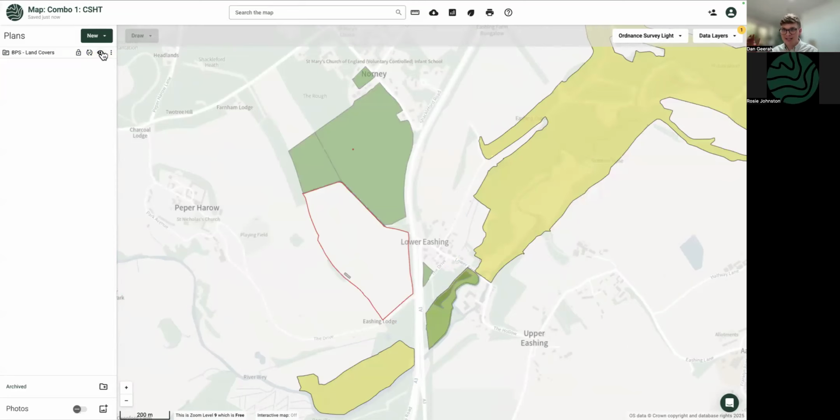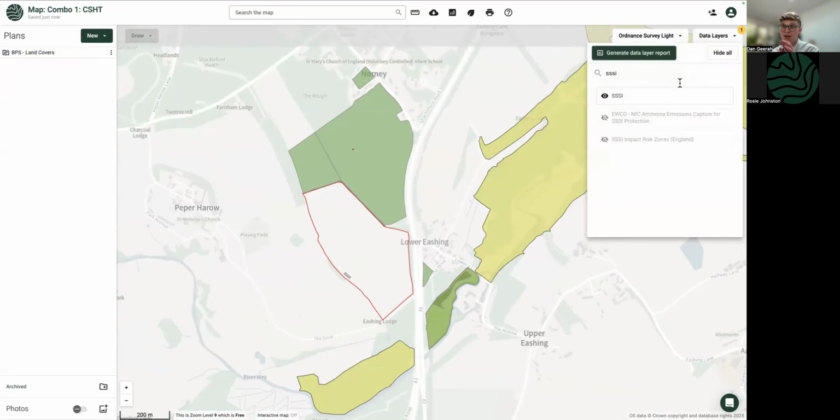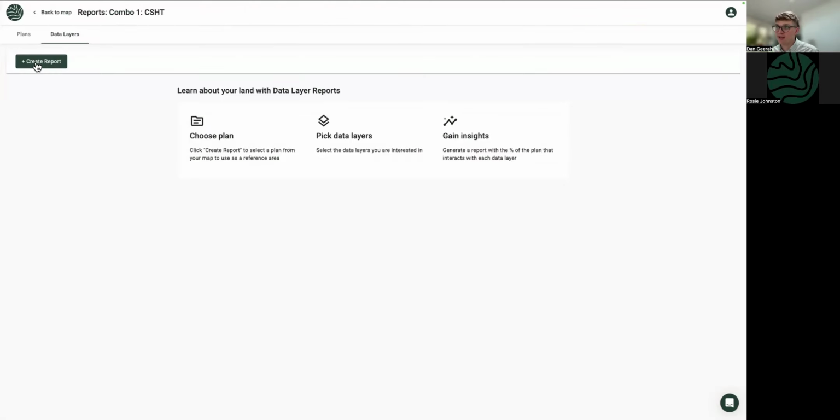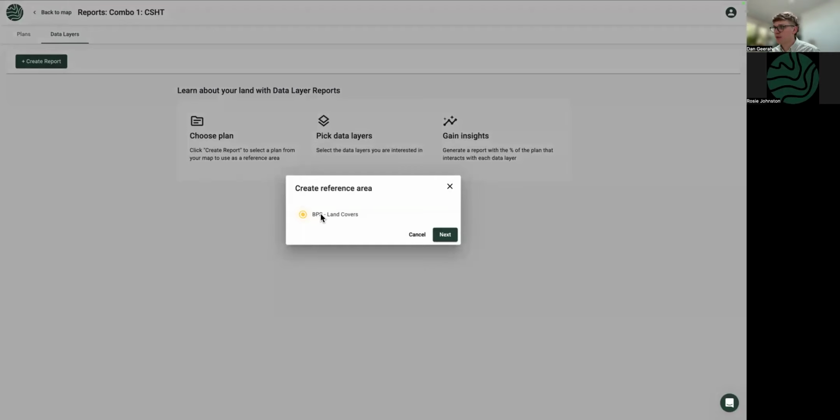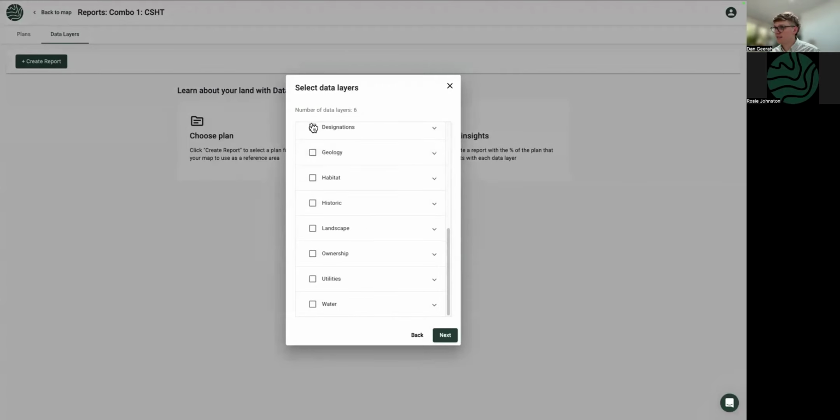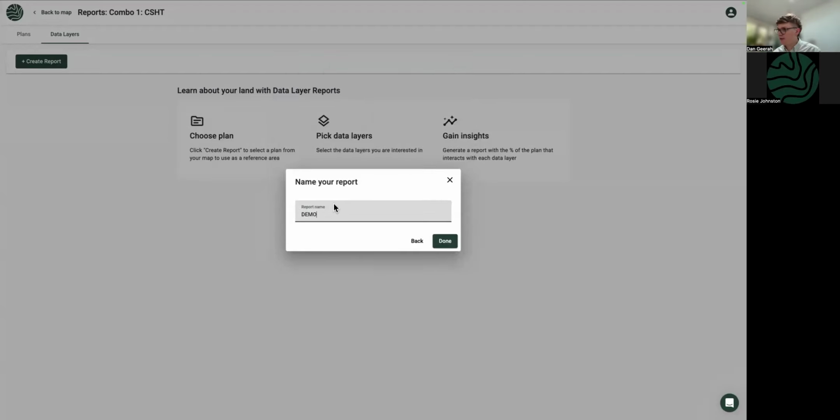But turning on those data layers can take quite a long amount of time, particularly if there's over 100 data layers now in this library. So what I'm going to quickly show you is this generate data layer report. By hitting that button, I can then create a report for my BPS land covers and say, hey, land app, tell me everything about access, tell me everything about designations, geology, historic, ownership, etc., etc. I'll do landscape as well. Hit next. And this is a demo.